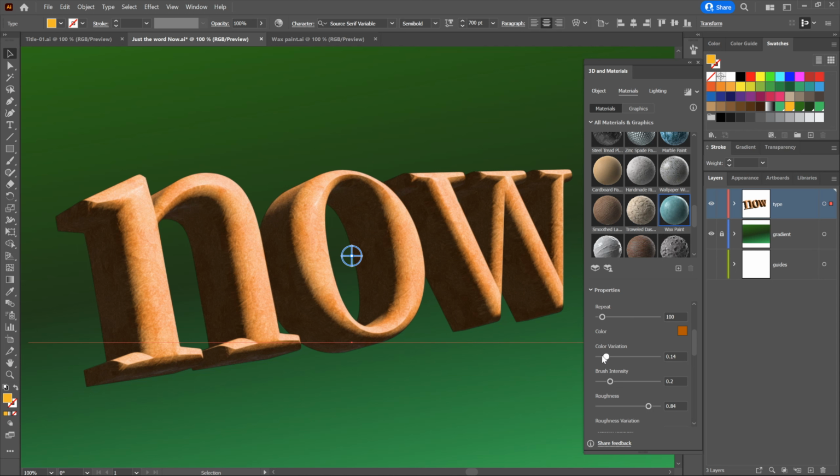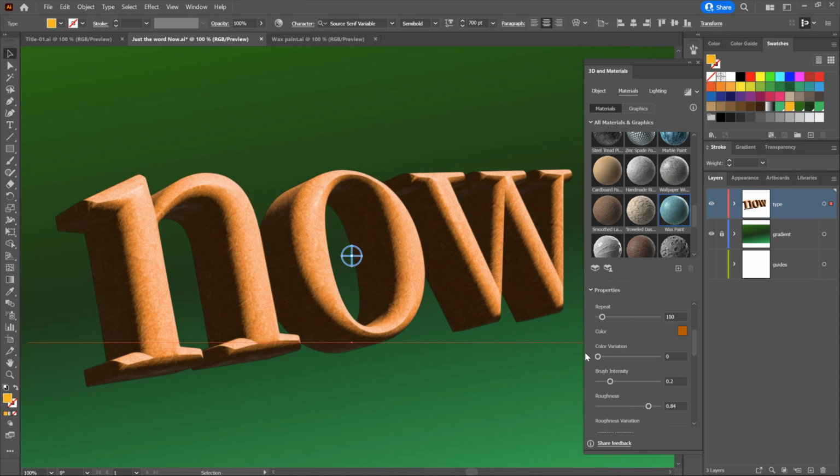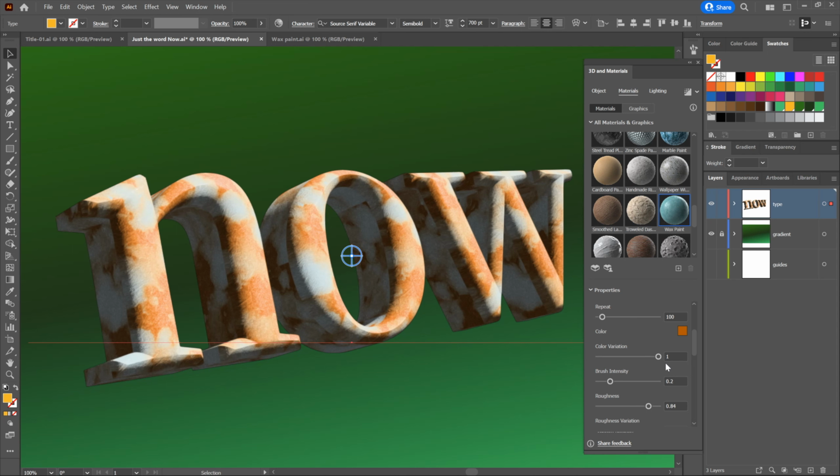Notice color variation and brush intensity. They vary, by the way. I'm going to show you. Color variation goes from 0 to 1, which is going to seem like a crazy dinky range, but think of it this way: 0 is 0, so we're all in agreement on that one. 1 is the same as 100%. So think of these as being percentage values. Why don't they do it in percentage?